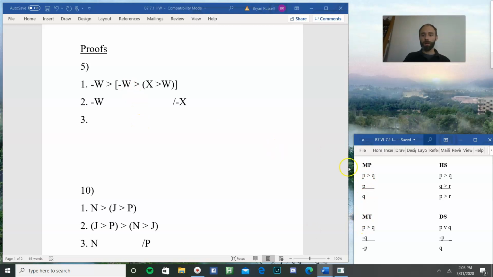Then we need to see, are we like MP? Do we have everything before the horseshoe and can we derive everything after the horseshoe? Or do we have a negation of what comes after the horseshoe and can get the negation of what comes before the horseshoe? Well, here we're given a big conditional statement on line 1, and on line 2, we have the antecedent of line 1. So with MP, we can get what comes after the horseshoe.